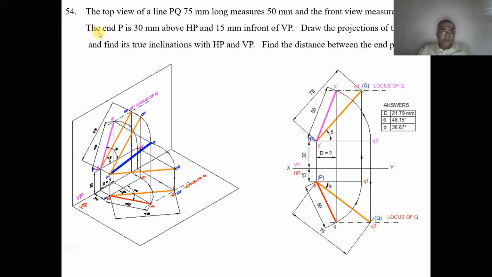First, we consider that the end P is 30 mm above HP and 15 mm in front of VP. When you look from the front view, we can see the distance above HP. When this distance is projected, it will fall on the vertical plane. Why? Because we are looking from the front, and the image you see is always perpendicular to the viewing direction. Naturally, 30 mm is perpendicular to the viewing direction, so its image falls on the vertical plane. As we look from the front view, P dash is seen here. You mark this as P dash and this as capital P.